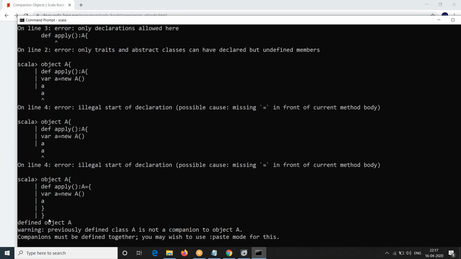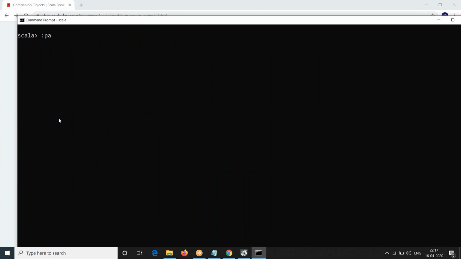Now can you see this? Defined object. The previously defined class A is not a companion to object A. Companions must be defined together. It's asking me this. See, if we want to do it, it has to be done in a single file. Then if we have to do it in a single file, we have to apply this function at the REPL. And then here we can just say simply, it's easy for me also, class A. I just declare some variable A: Int = 10, just to show you. I'm just simplifying things. And we're done with the class, and then the object.